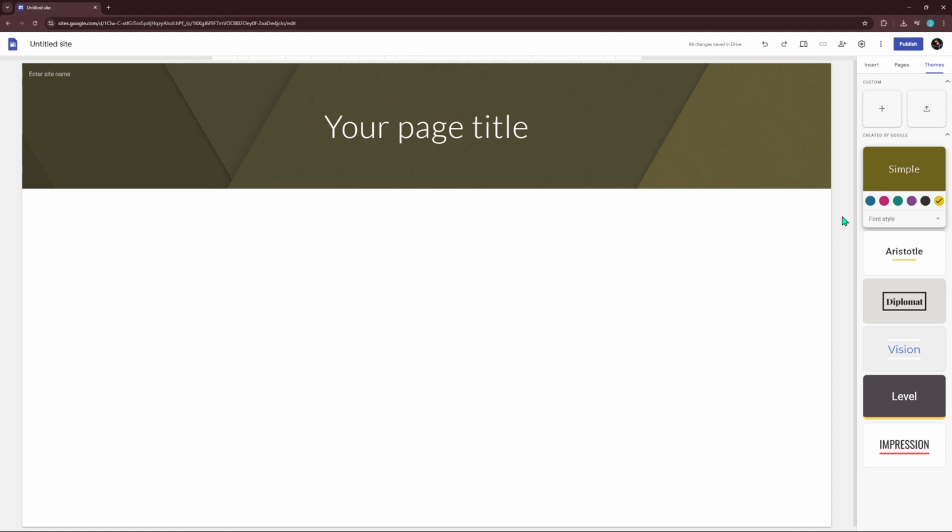Once you're done, there's nothing extra to save. Google Sites automatically saves your changes as you make them. You'll see the updates reflected immediately, and you can always return to themes to adjust colors again if something doesn't feel right. That's all there is to it.